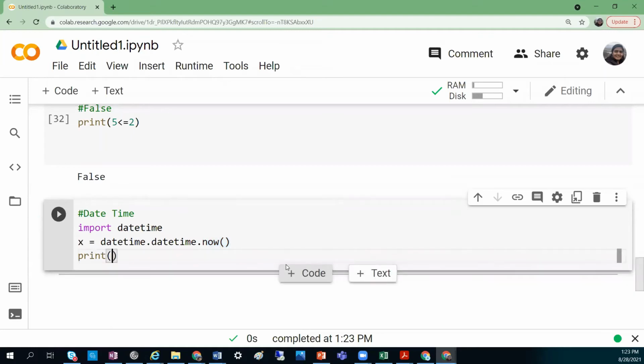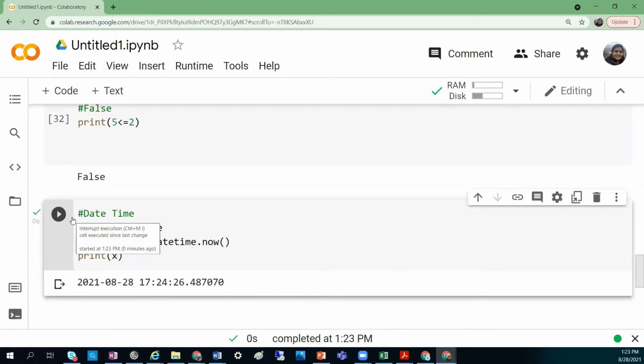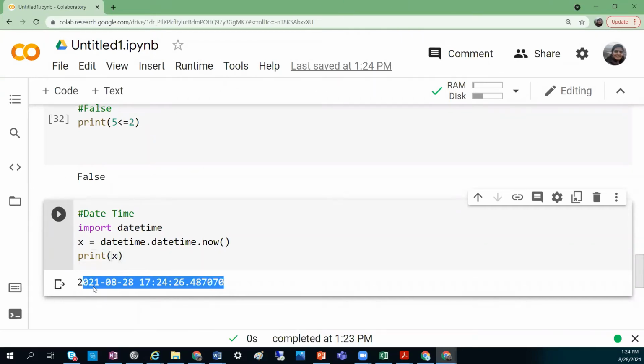I have to print it for you guys to see. So datetime is the module that I'm importing, this is the class, and now is the method which will give you the current datetime. If you see the output, this is the year, this is the month, this is the date, and 17 I think is the hour, then the minute, second, and then the milliseconds.